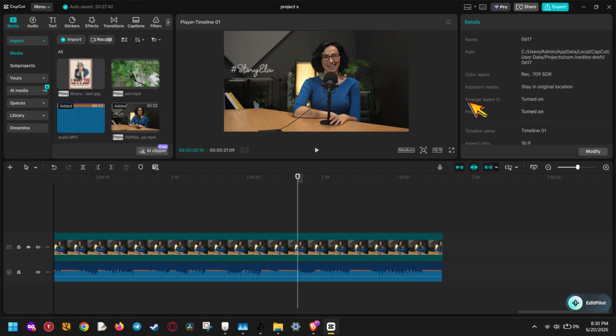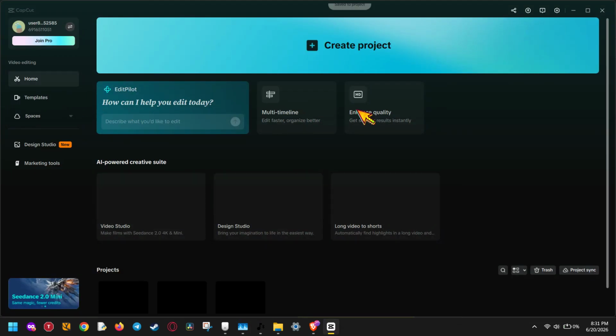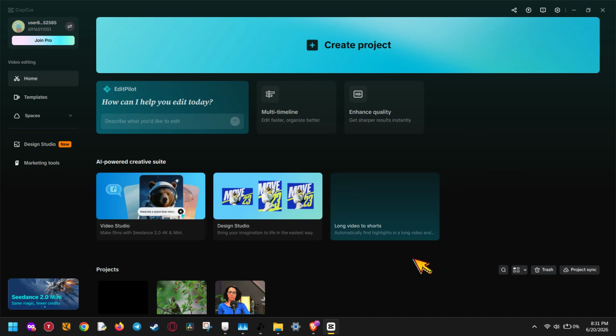To do that, click Menu in the top left corner and choose Back to Homepage, or simply close the CapCut application. Because of autosave, your progress should still be there the next time you open it. When you return to CapCut later, your project should appear under the Projects tab on the home screen, ready for you to continue editing from where you left off.